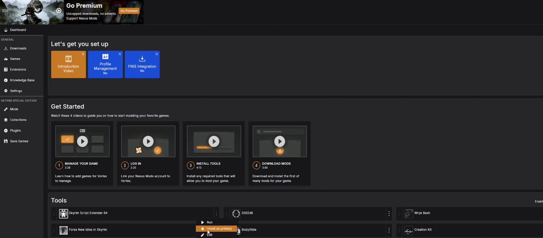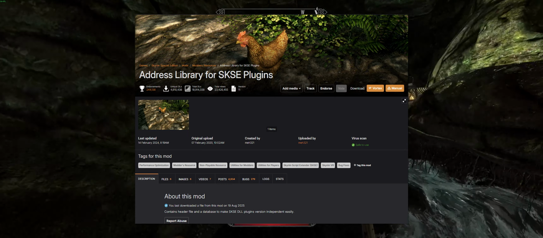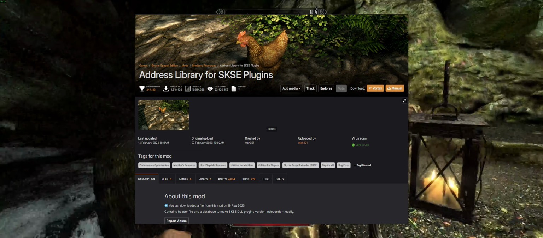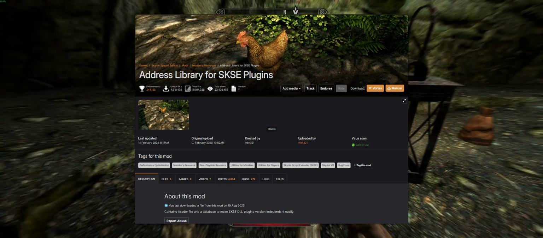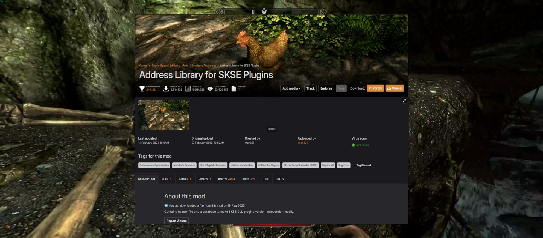After that, you will want to be installing the second dependable, which is called Address Library for SKSE Plugins all-in-one 1.6.x, or the one for the version of the game you have. And that's mostly it when it comes to actual dependables that the other mods in this list will need.